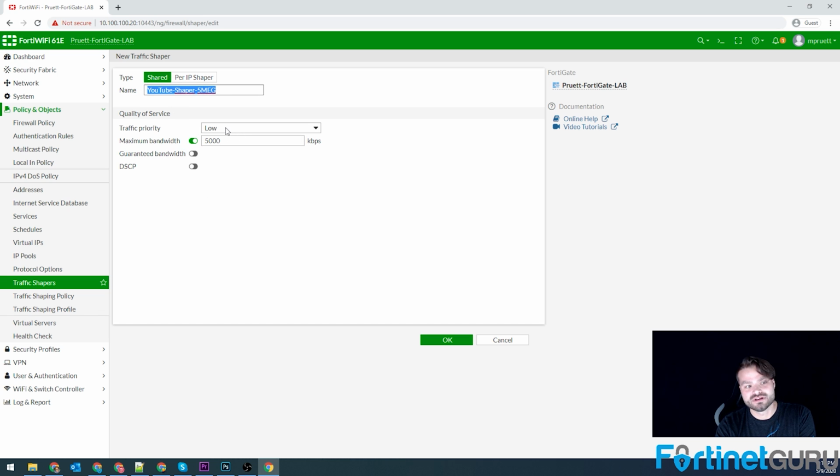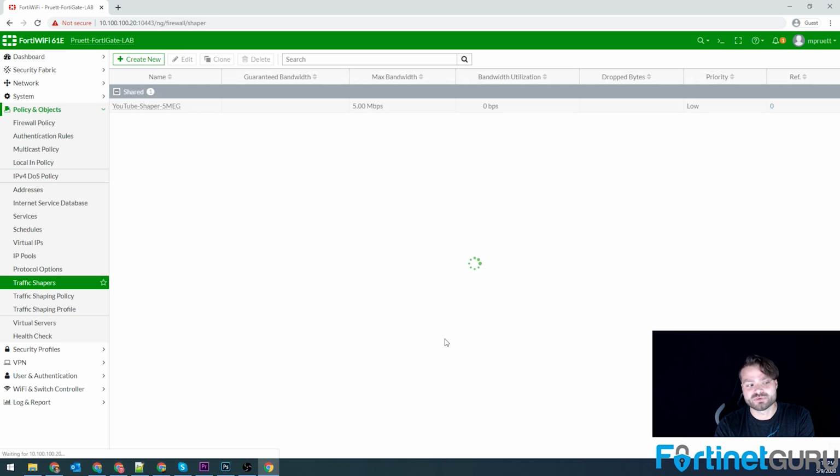Name our shaper, give it a low priority, and then give it the appropriate maximum bandwidth that we wish to do, which we have a 20 meg pipe in this situation, and we're limiting to 25% of that throughput. I'm going to click OK. Now, our next step is to actually build the policy that's going to apply that shaper to it.